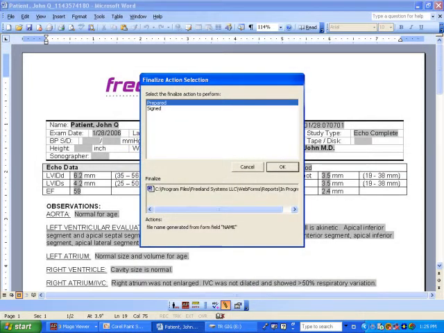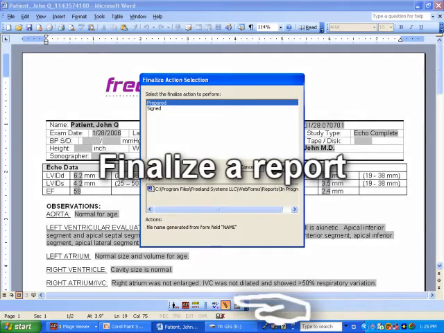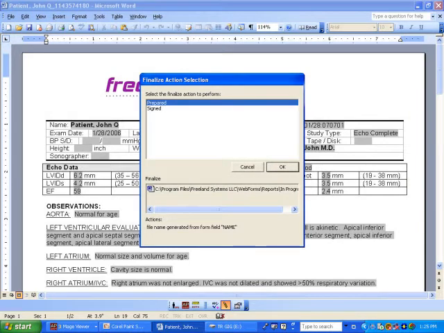At this point, I can come down and finalize this report. So if I click on the little pencil icon, that will finalize it. I'm going to choose this as if I were a sonographer who is preparing a report for a physician. So I'm going to have a physician come back and review this one after I'm done. I'm going to choose it as prepared. I'm going to say OK. And now I've just saved that report off as a prepared report.